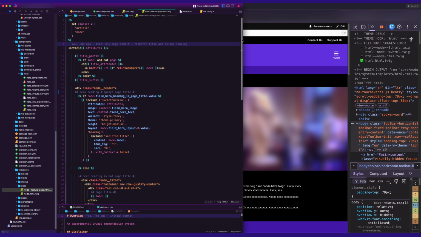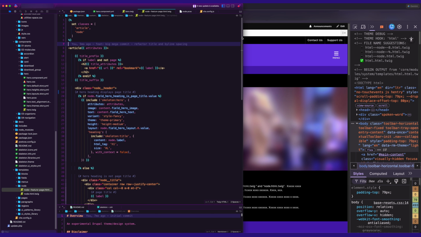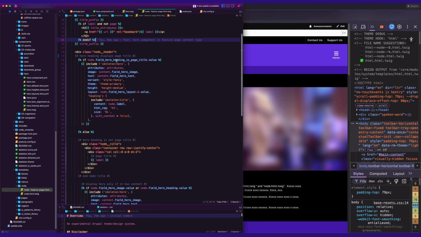So over here in my twig template for this feature page content type, I have an article wrapper. And here's my header section of my page. I'm using BEM CSS here. And the node header contains both the hero banner and the page title or the node label. So first, I'm including my hero banner with this condition: hero heading displays page title.